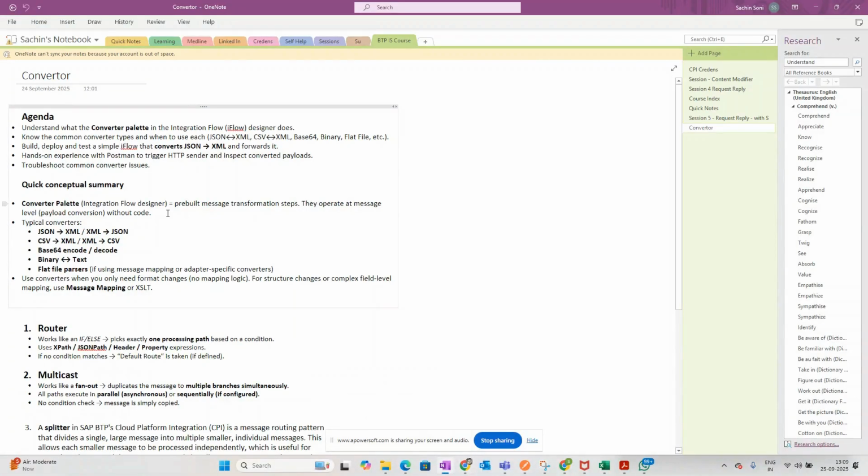Okay. So today, what I plan to cover is converter. I think we briefly discussed it, but I will cover that in detail today, and we'll look at a couple of demos. Then we'll go to router.